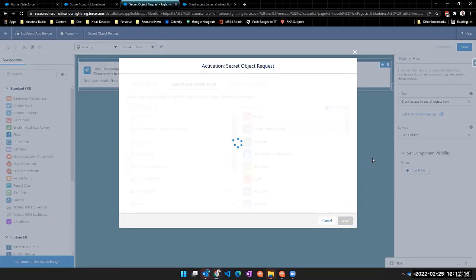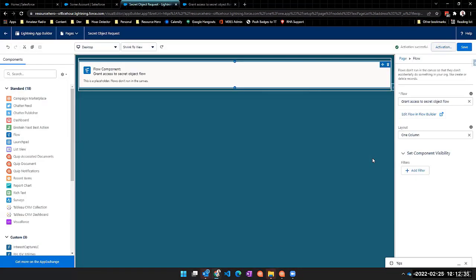Okay, so again, just to recap real quick, we have a custom object called secret object. We're relating it to the account object. We want it to display there as a related list, but we only want users to be able to see it when they explicitly request, during that session, to have access to it. So we turned our permission set that granted access to that object into a session-based permission set.